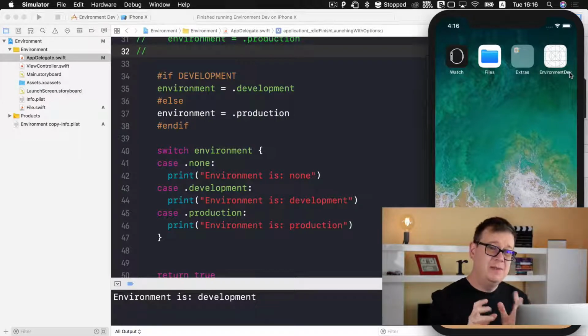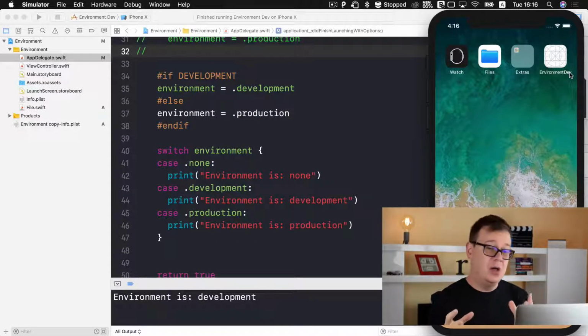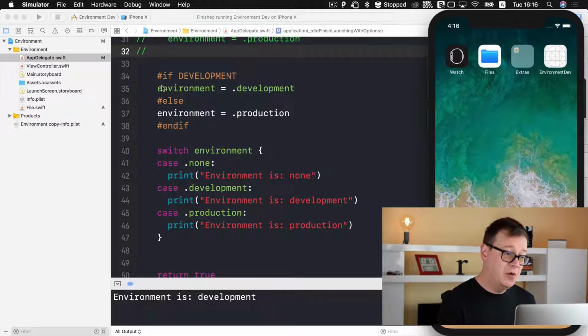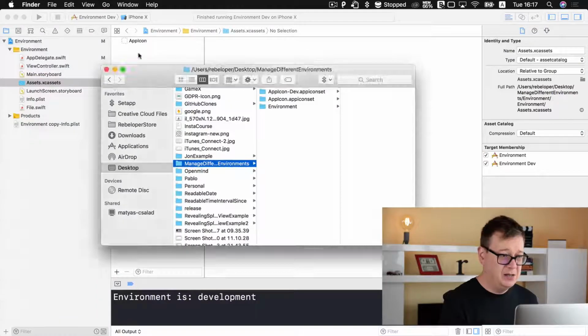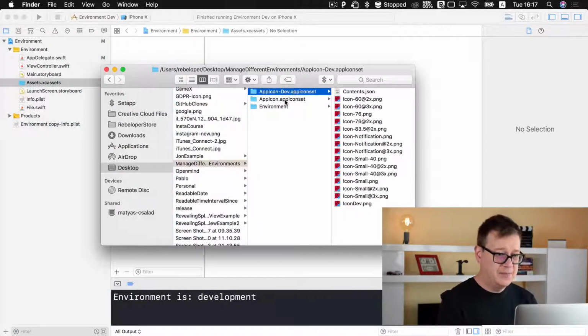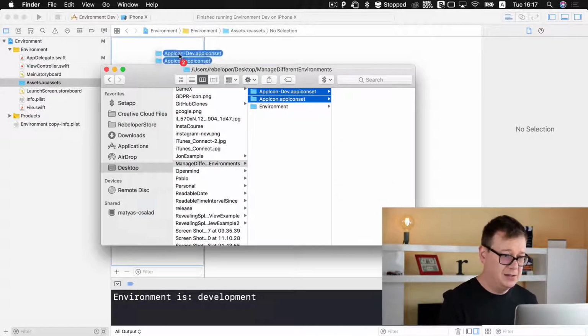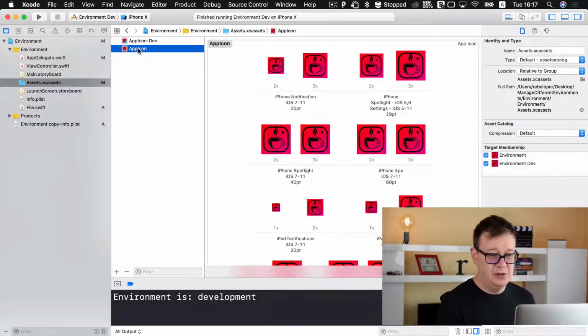So I want to make a little change, so when users or developers test this out, they know that we are in development or in production mode. So for that, first of all, we are going to create two app icons. First of all, let's delete the current one, and I have created two icon sets, and let's just copy and paste them in here. One is for the original app icon, and this is for the dev icon.